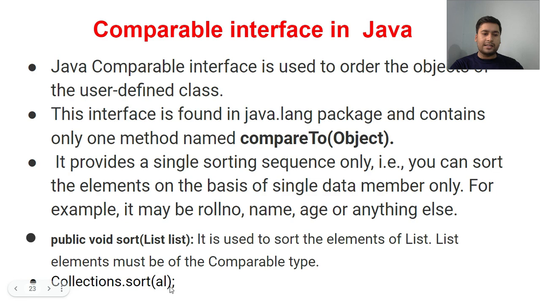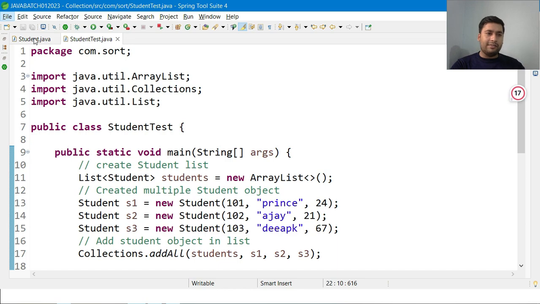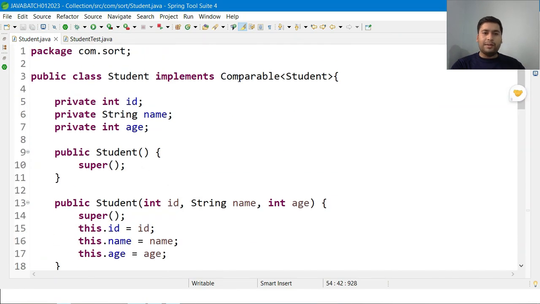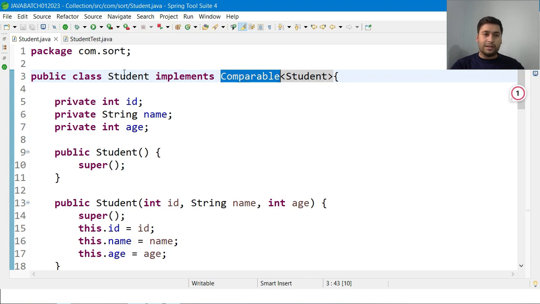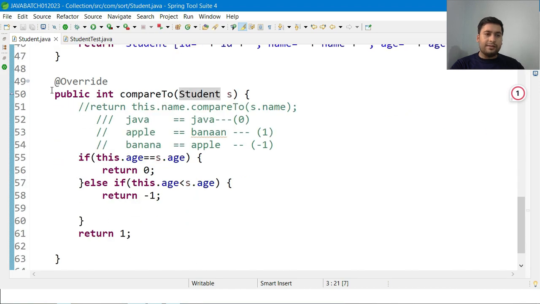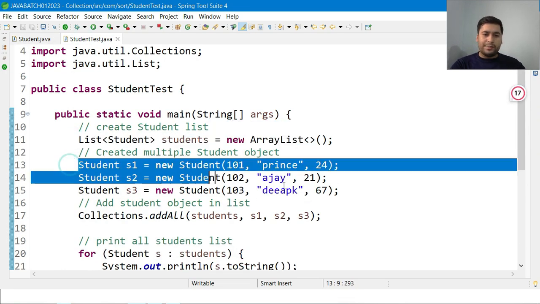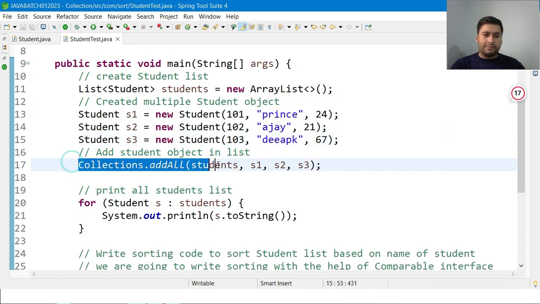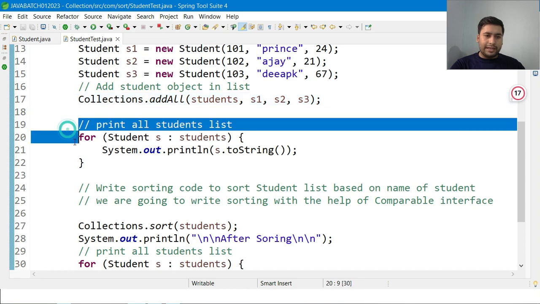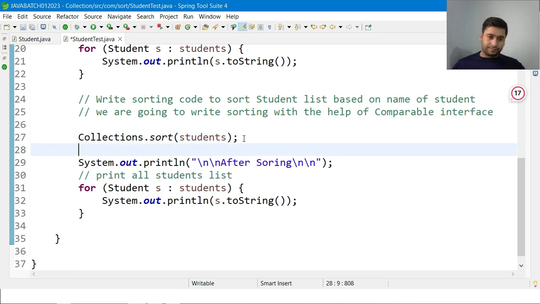And we can use the Collections.sort method to sort it. This is the code we have already seen. We created one Student class and implemented Comparable, so it became a Comparable Student, and we created the getters, setters and constructors, and then the toString and one compareTo method which we overrode. We created one test class, and in the test class we created a list of Student. We created multiple objects, stored the data inside it with Collections.addAll, and then printed the students, sorted with Collections.sort, and printed all those objects again. So this is the code we have already seen.